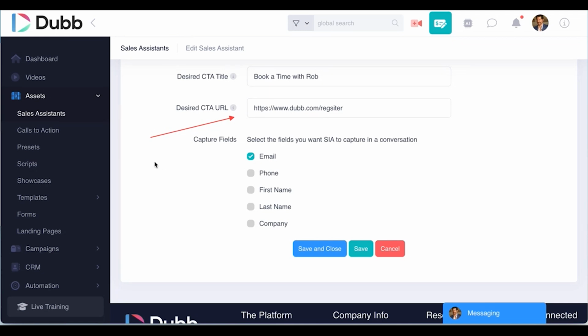Now also below here, you notice how it says select the fields you want Sia to capture in a conversation. Yes, Sia has the ability to capture information. It's defaulted for email, but it could be phone, it could be first name, last name, company, all of that available right there. And that's the basic setup for Sia. We click save and close, and then we would just select the right sales assistant we want for our specific preset.